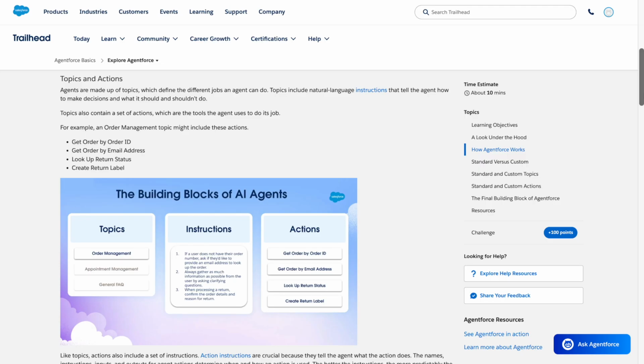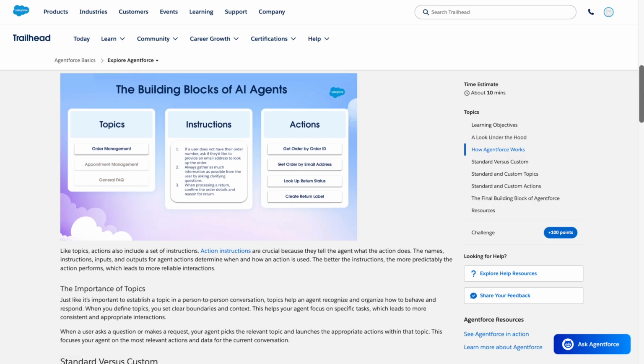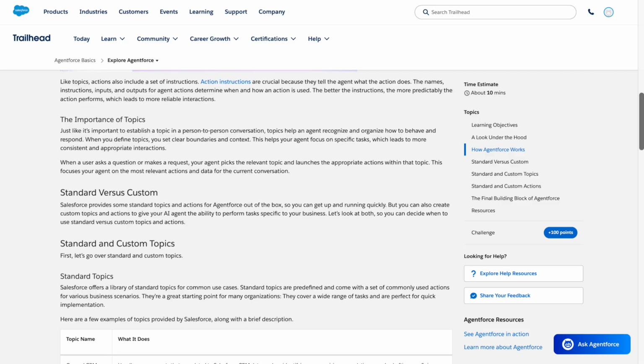For example, an order management topic might include these actions: get order by order ID, get order by email address, look up return status, create return label. Like topics, actions also include a set of instructions. Action instructions are crucial because they tell the agent what the action does. The names, instructions, inputs, and outputs for agent actions determine when and how an action is used. The better the instructions, the more predictably the action performs, which leads to more reliable interactions.